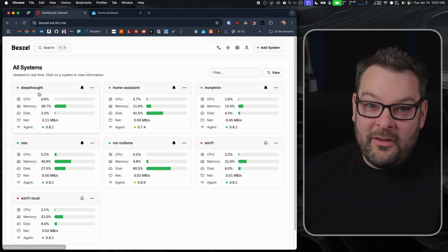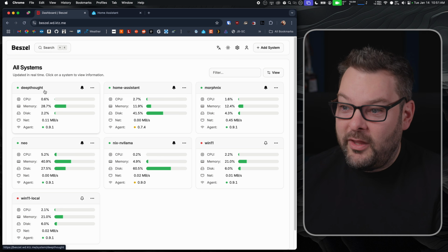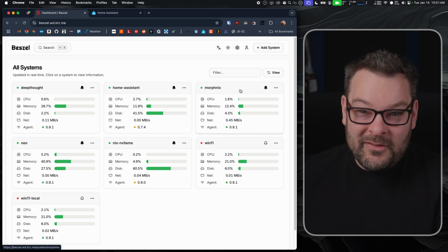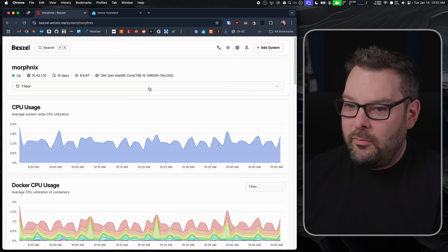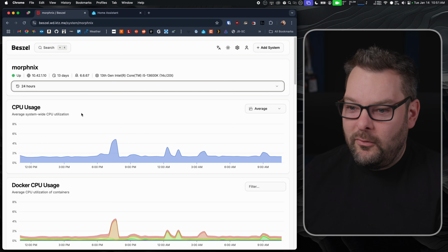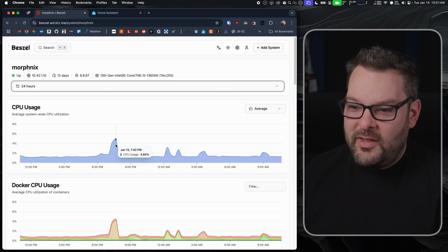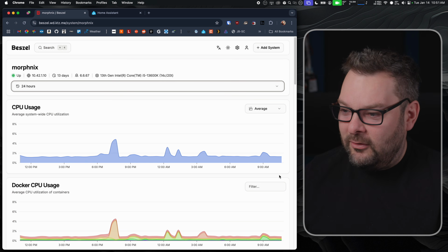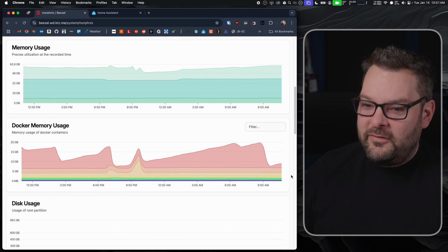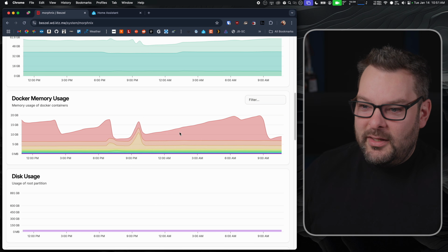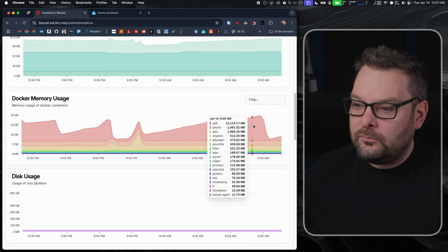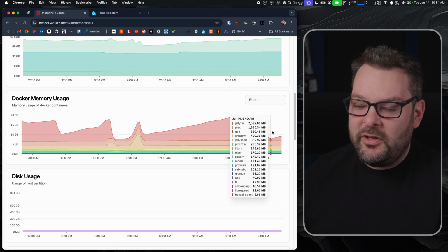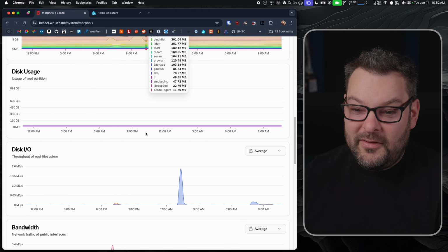I can monitor Linux hosts. Deep Thought is another Proxmox host I have. Morphnix is a NixOS host that I'm monitoring. This is actually my primary media server. So if I go back, I don't know, 24 hours, you can see last night, this is around about when we were watching some TV, or doing some downloads or something. Not a big spike of stuff going on really, but I like that I can see what each of my different containers are up to in terms of their RAM usage over time. Just some nice stuff in there.